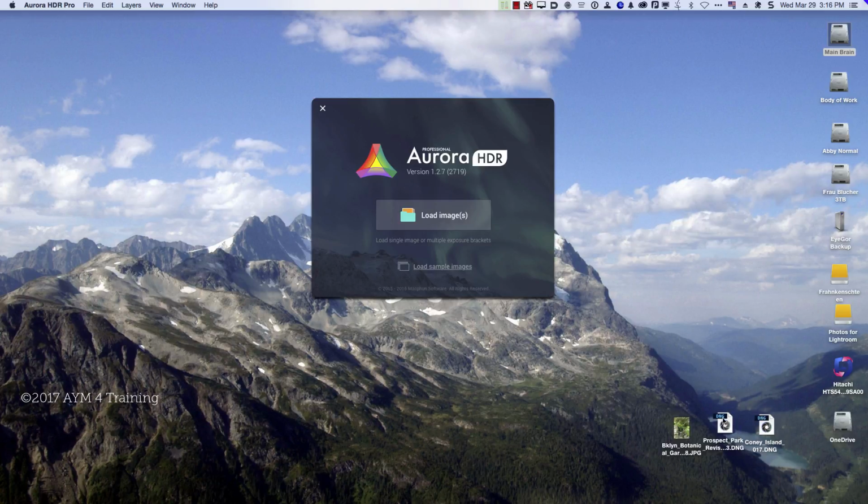Now, I don't have a camera that includes bracketing, which means I don't have the ability to shoot multiple exposures for HDR. You would think that would be necessary considering this is an HDR program. My goal here is to show you exactly what we could do even if we don't have multiple exposure brackets. I would love to have that. I'm waiting to get a camera that allows me to do that.